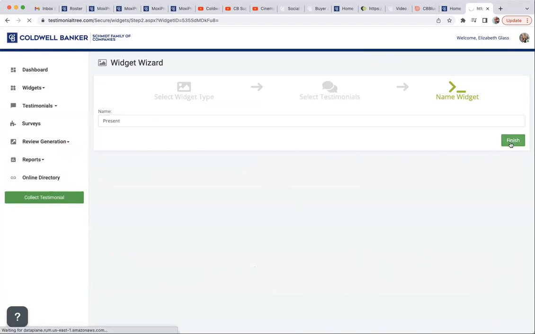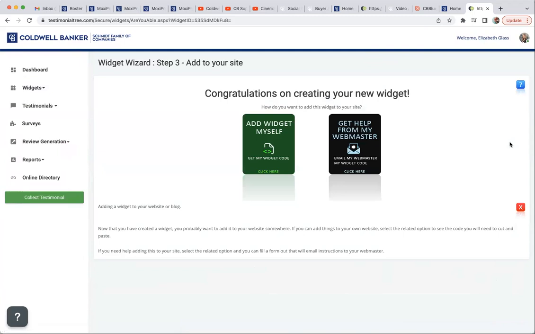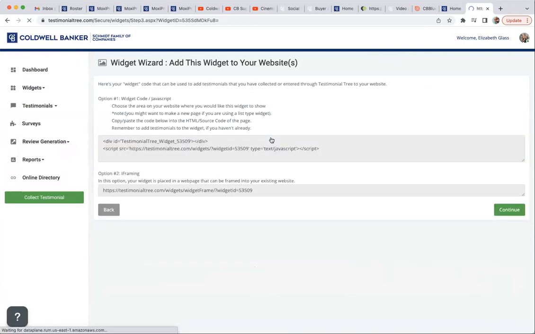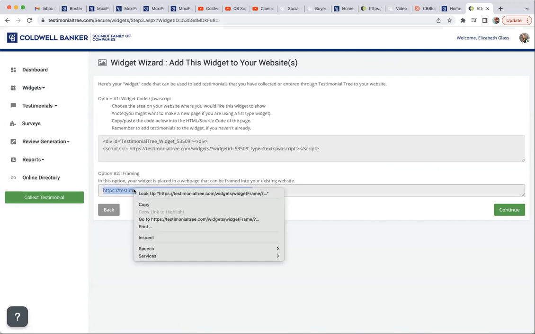So that's all I've done. I've just pulled the testimonials and I've named it. That's it. Now I'm going to click on the add widget myself. There's only two steps here and we're done. I'm going to click add widget myself. And then at the bottom right here where it says option 2 for iframing, I'm literally only doing this. Clicking on the end, highlighting the entire thing, right click, copy. That's it. That's all I'm doing.